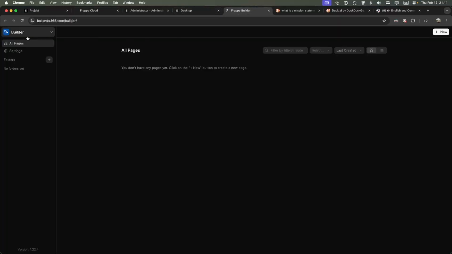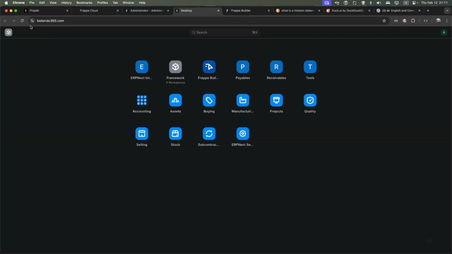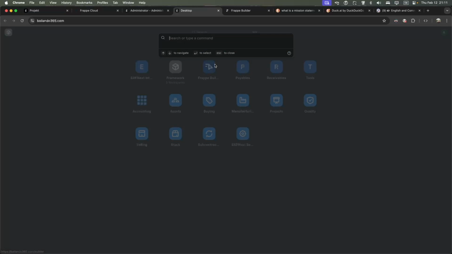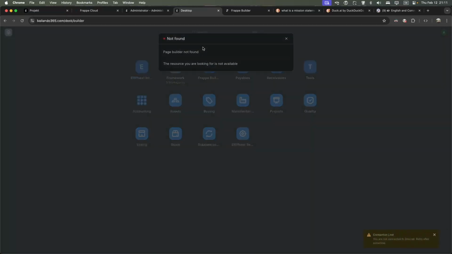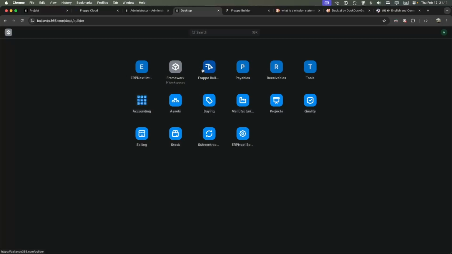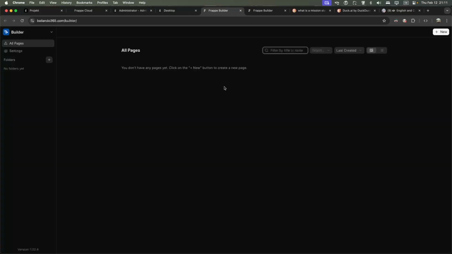So going back to our site, we have this Builder site. I have to say that it wasn't quite obvious to get there. On the desktop there is this Frappe Builder app, but when I search from here and go to Open Frappe Builder, I get an error message that it's not actually found. If I go via the desktop and click on it, then it will open. So there might be a bit of a redirect error there, but it can be solved this way.